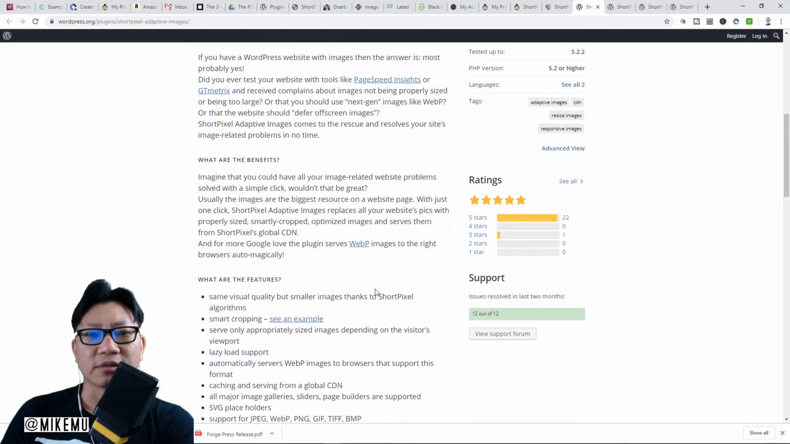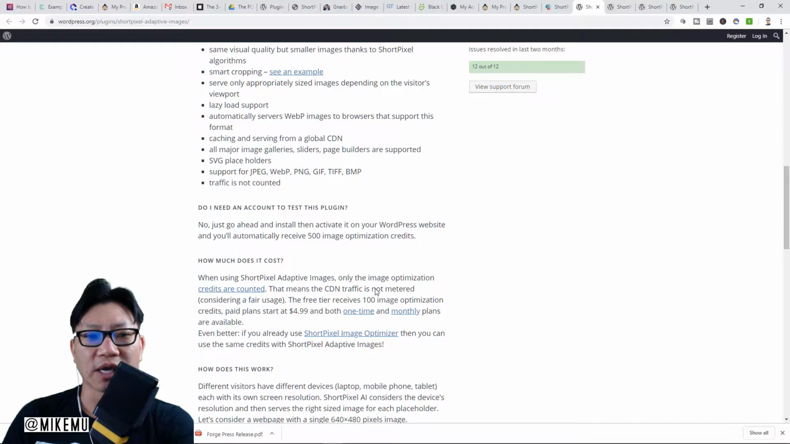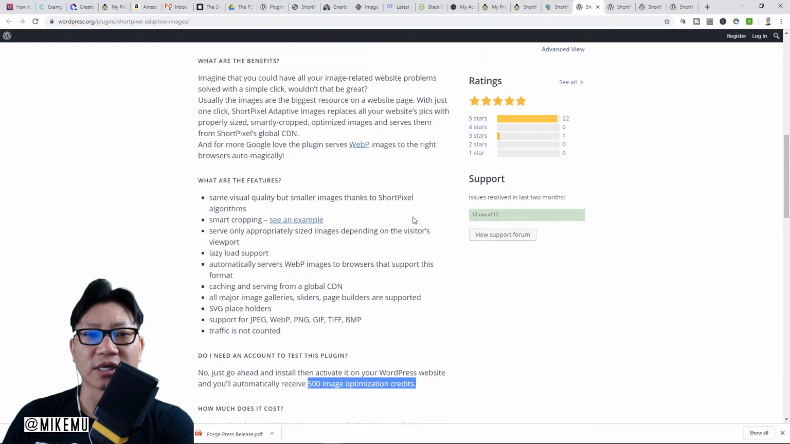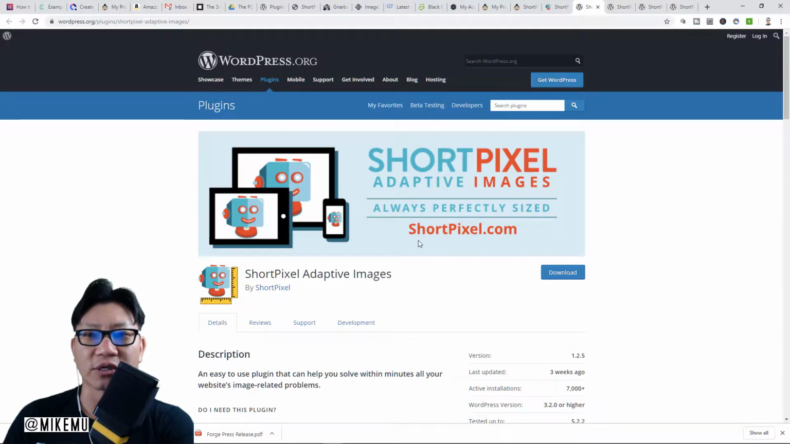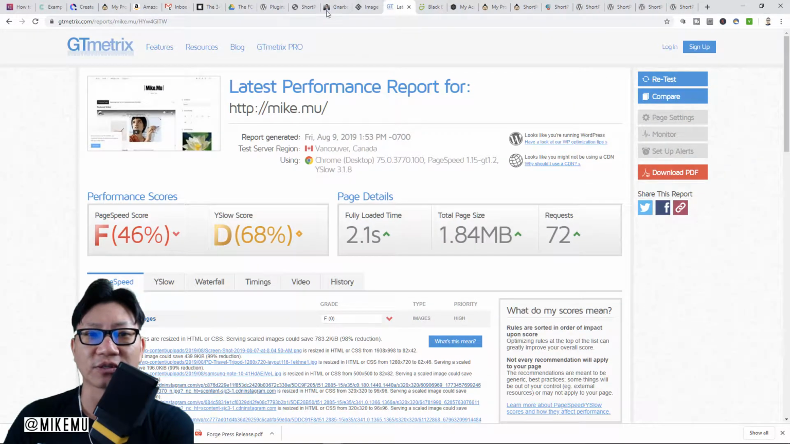Now, here's the thing. I think these credits go by really, really quickly. So if you want to test the plugin, it's completely free. Apparently, they give you 500 image optimization credits, at least for the adaptive part, so you can install it, try it out, and then immediately after that's done, check out the GTmetrix.